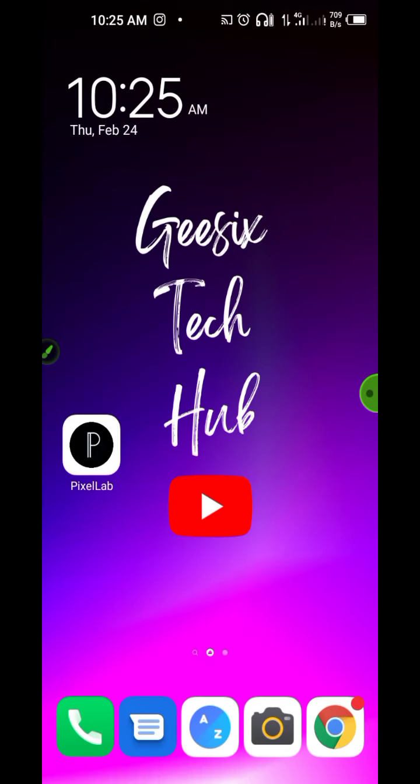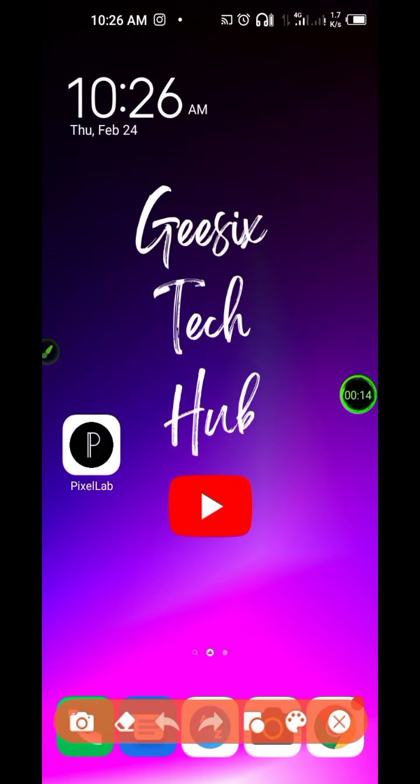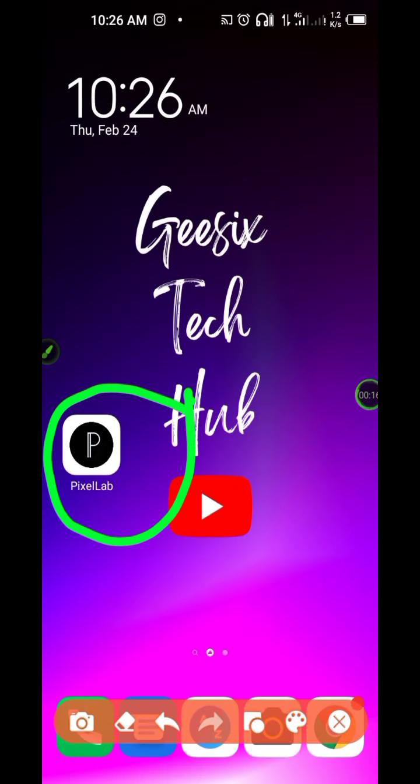So please let's quickly jump into the video discussing how to use Pixellab to design any graphics. But for today, we're going to focus on thumbnail design. So this is my Pixel Lab right here. So I'm going to launch it.